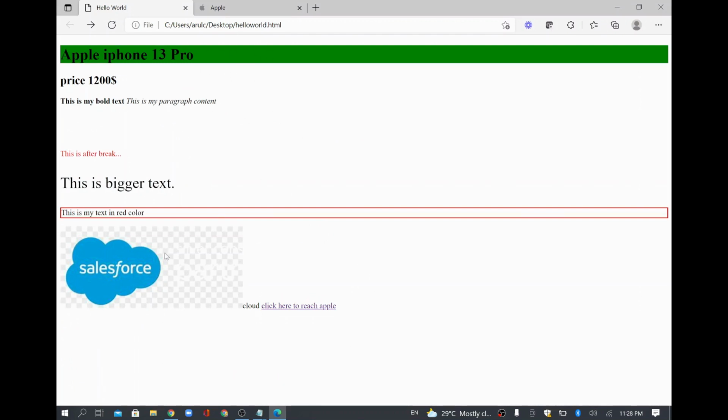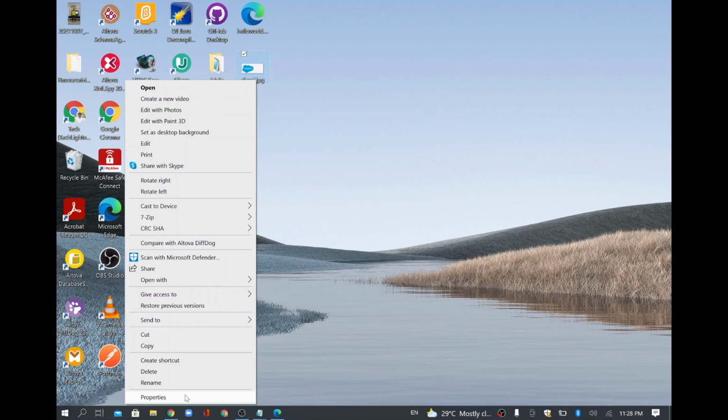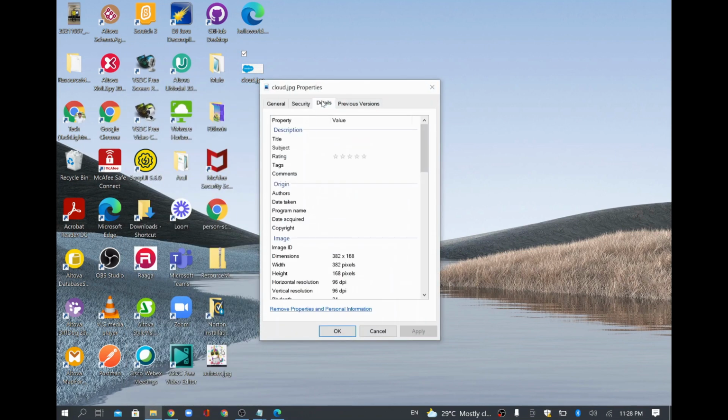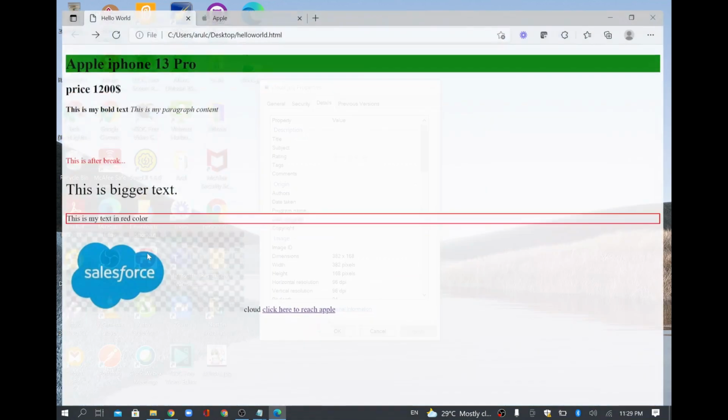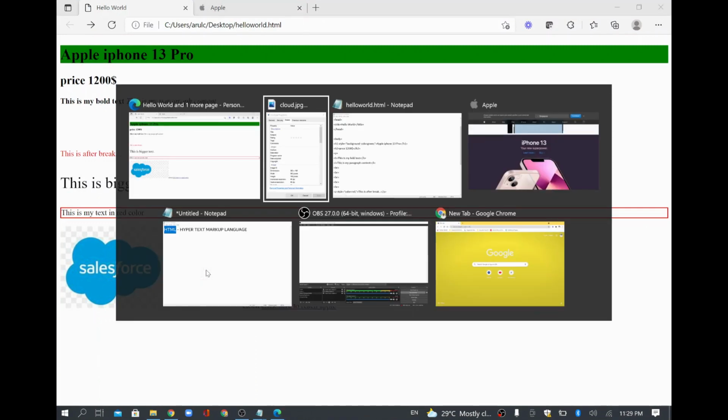And here, this image, which I downloaded as a cloud image, which I have here. If you look at the file size or you go to the details, you will have some width and height. The width is 382 pixels, height is 168 pixels. So this is the image's actual width and height. So that's why it's coming like this. I wanted to change this width or height to a different value. Then how do I do it?